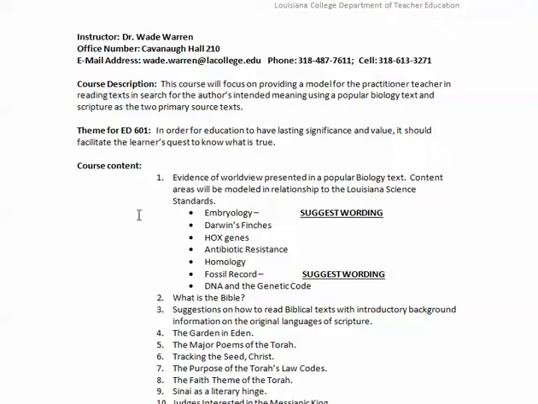The heart of the matter. Let's talk about the course itself. First of all, this is where I'm located in Cavanaugh Hall on campus, room 210.